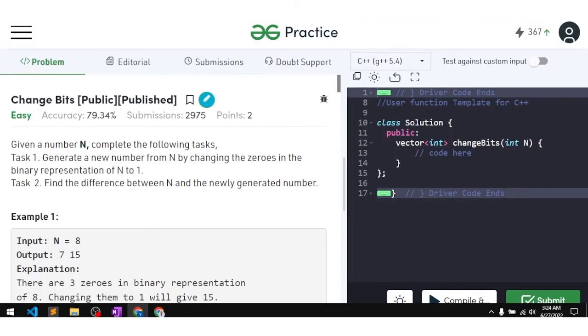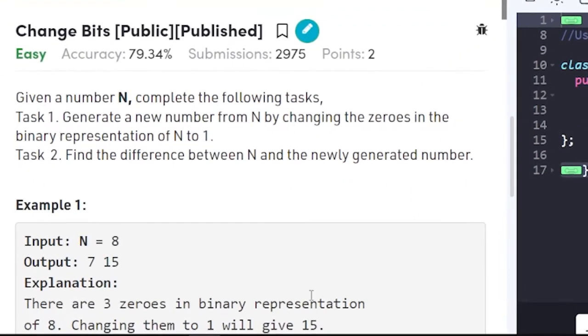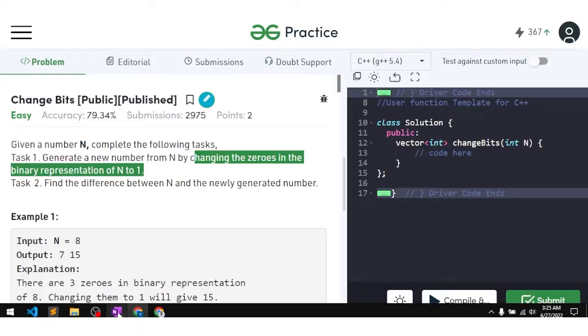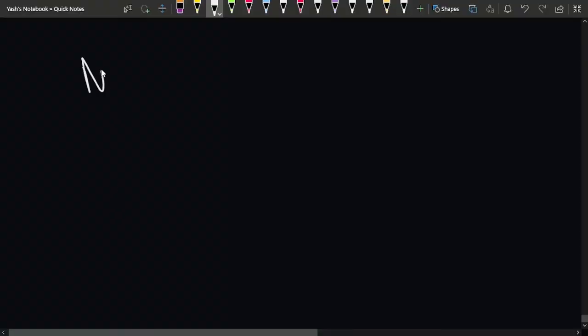In this video, we will discuss the problem change bits. The problem says that we'll be given a number n and we have to do two tasks. The first task is to generate a new number from this number n by changing the zeros in the binary representation of n to 1. So let us suppose that we have been given the number n is equal to 8.